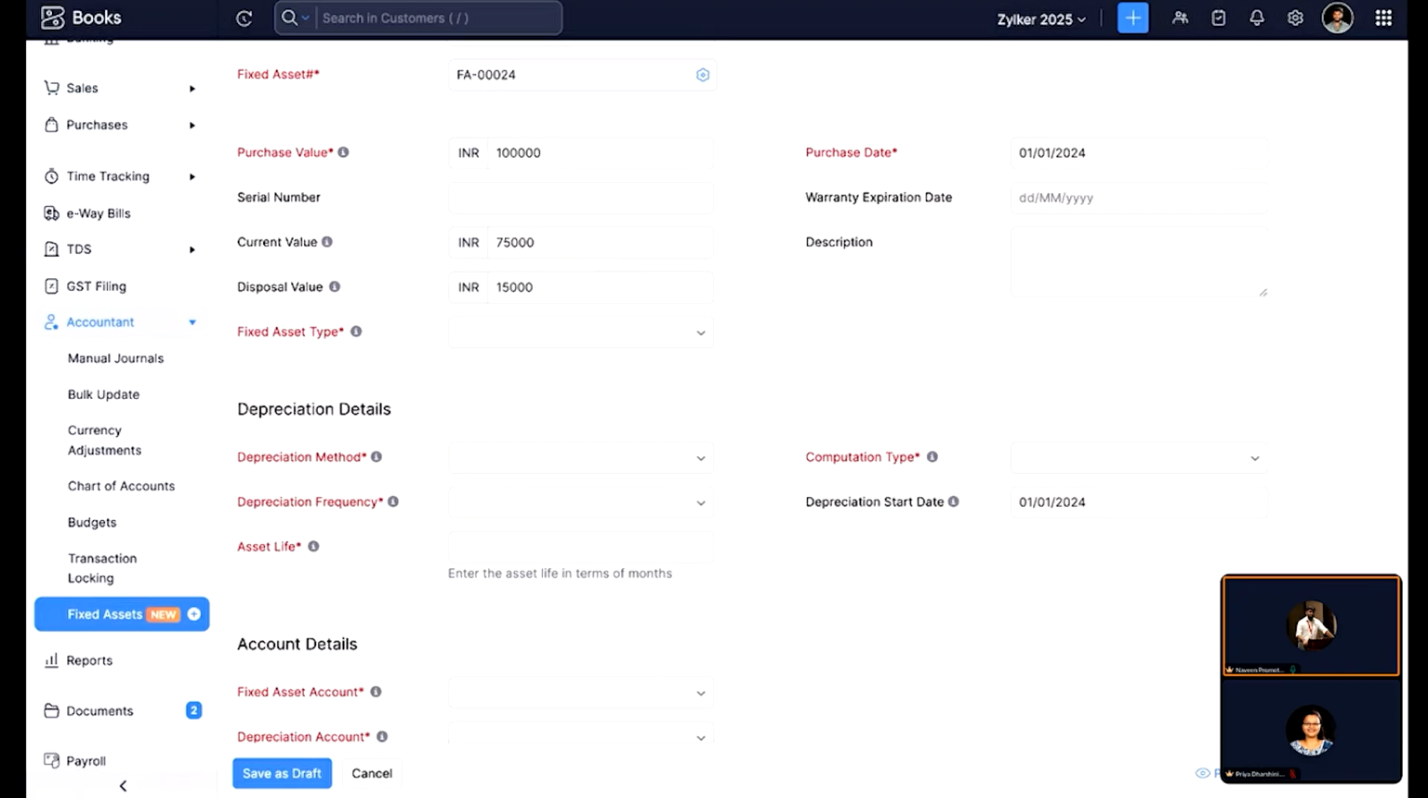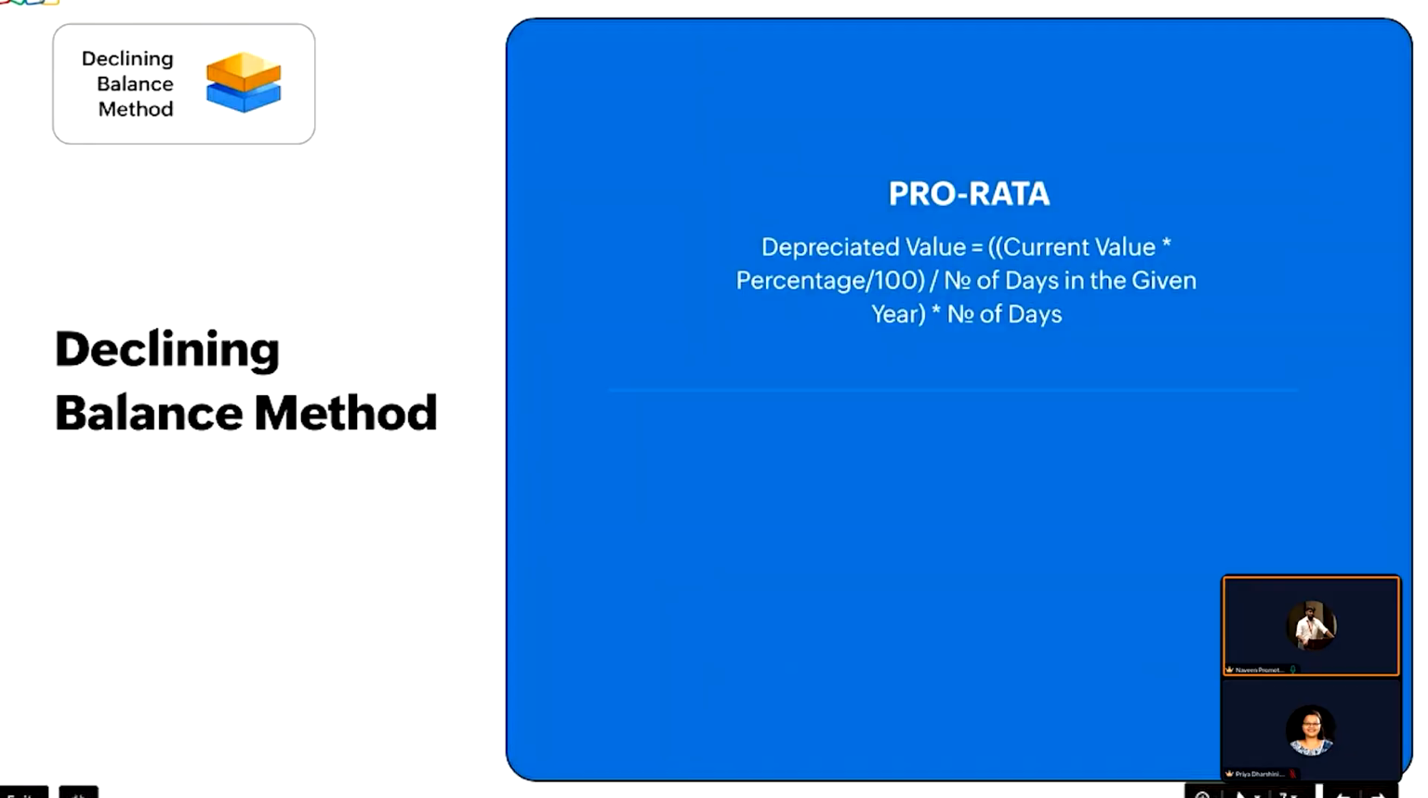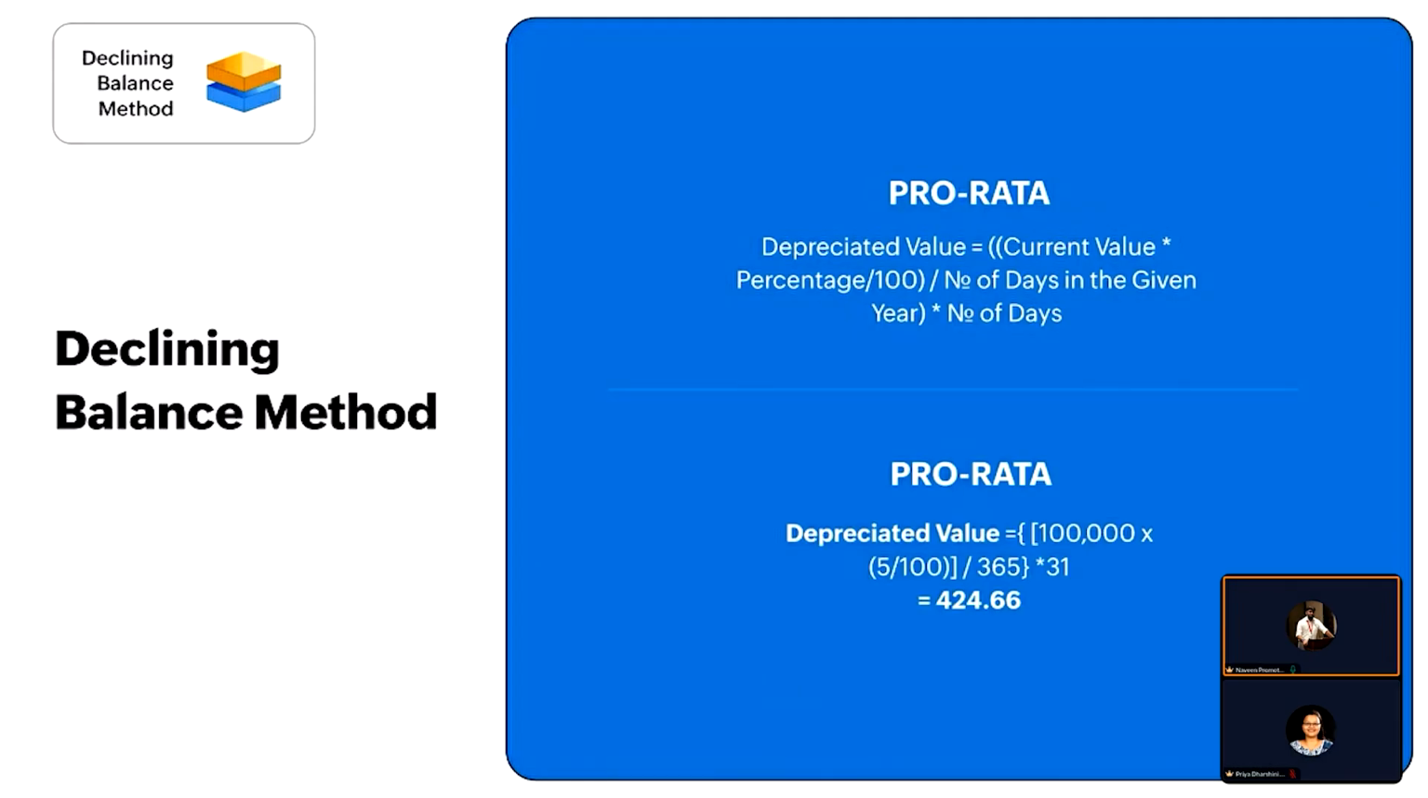So in the declining balance method, if you are calculating the pro rata, the formula will be the current value times the percentage of the asset depreciation, divided by the number of days in the given year, multiplied by the number of days. Say in this case, we can have 5% depreciation on the current value of the asset right now. To understand it with numbers, it's 1 lakh into 5% divided by 365 into 31, which gives us a value of 424.66.